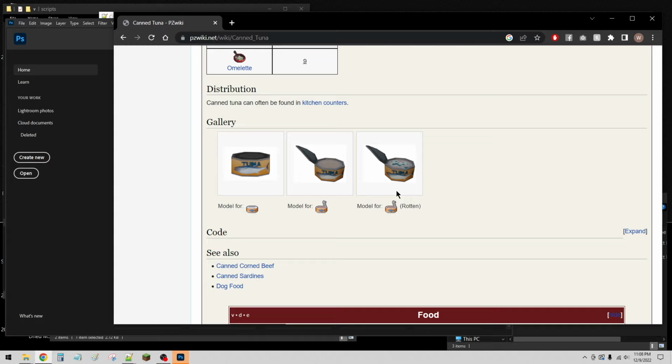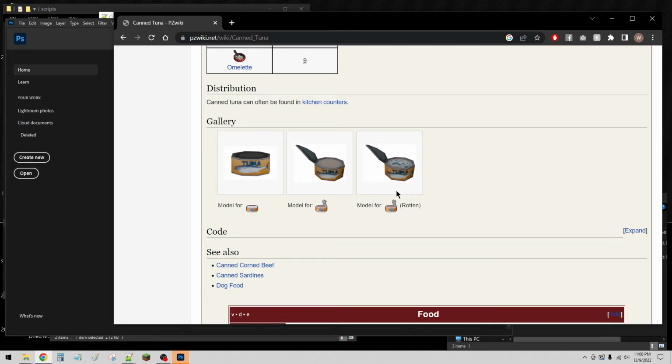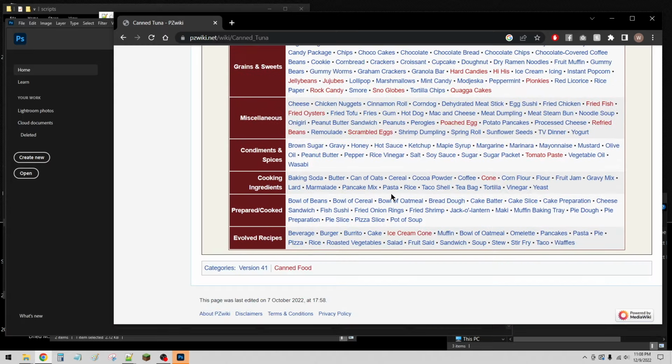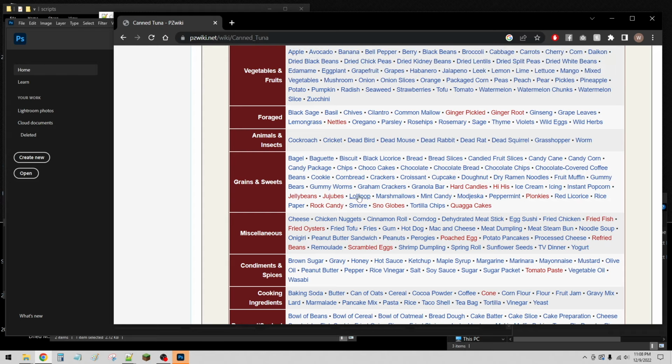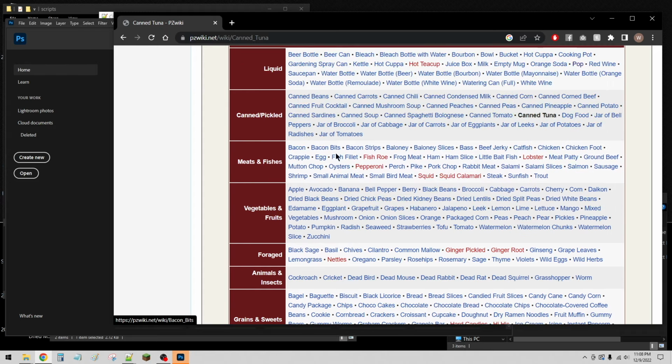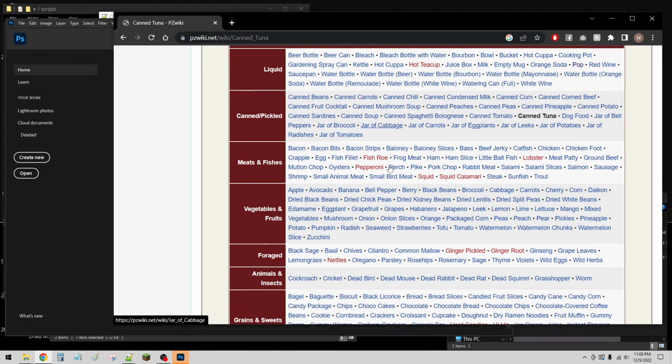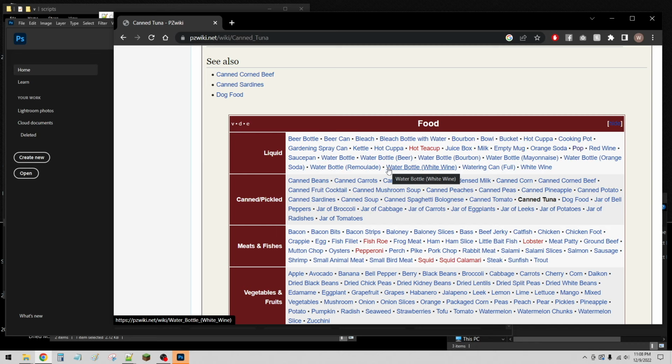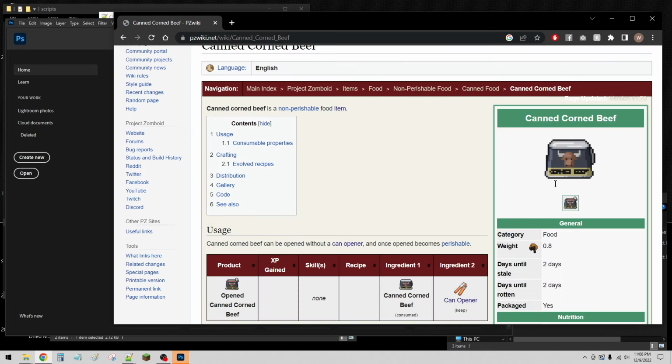Okay, maybe we have something a little better. Oh, here we go, there's a list of everything. Tuna, what's the other one? It's a roast beef, I think. Oh, here we go, canned pickle, gotcha. Canned dog food, potato, canned corned beef, that's what I was thinking of. So this is corned beef, but it's in a can, right?